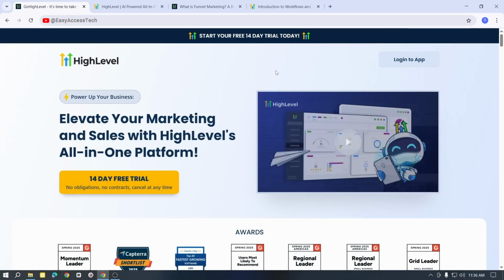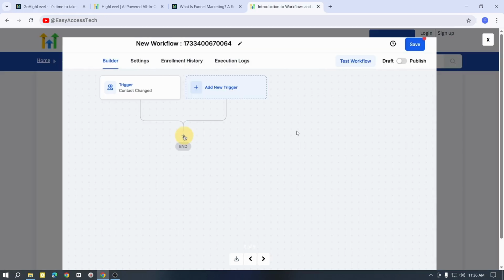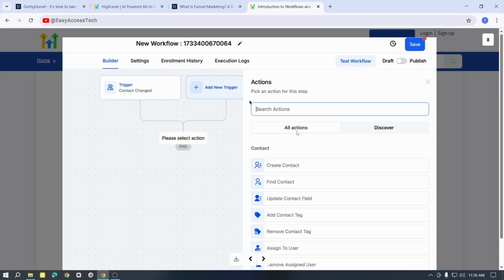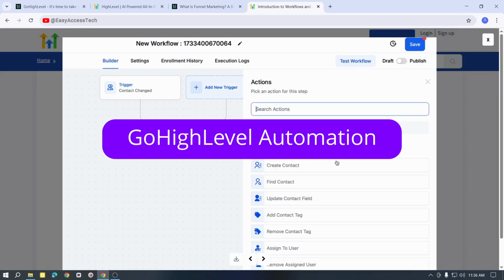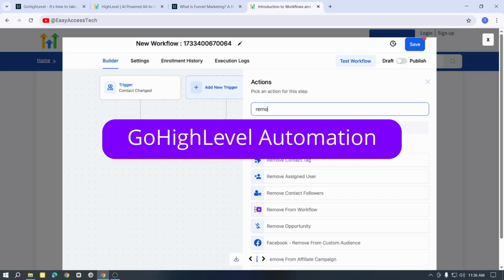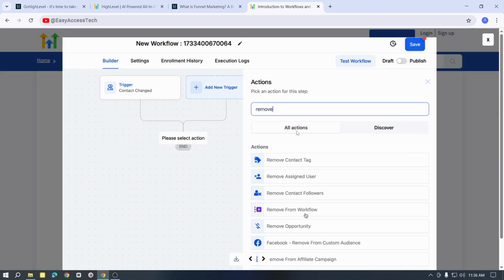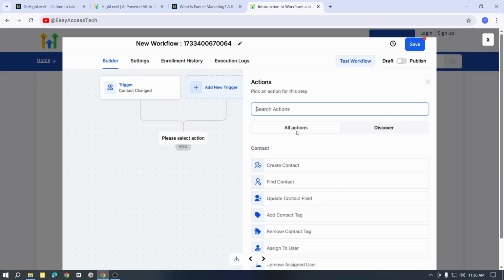When people talk about GoHighLevel, one of the first things that comes up is automation. And in this case, automation is not just a fancy extra thing. It's the difference between spending all day chasing leads and actually running a business that works for you, even while you sleep. So in this video, let's break down how GoHighLevel takes you from capturing a lead all the way to closing the deal, without you having to manually push every button along the way.